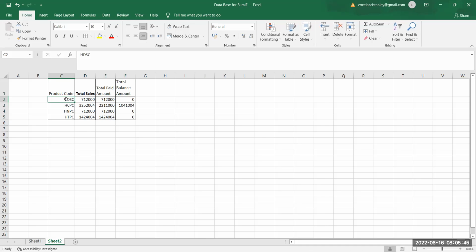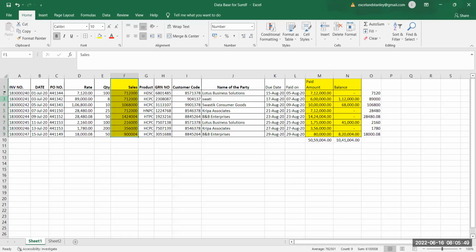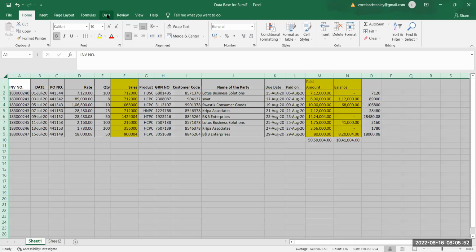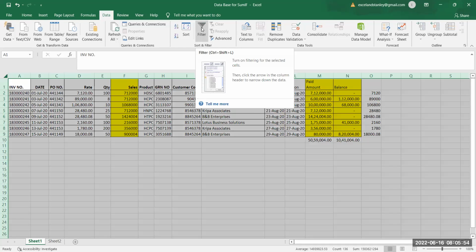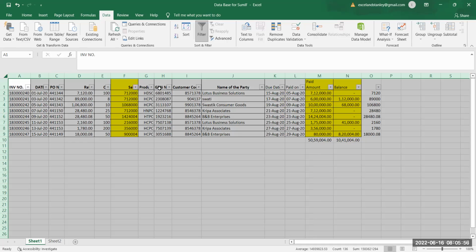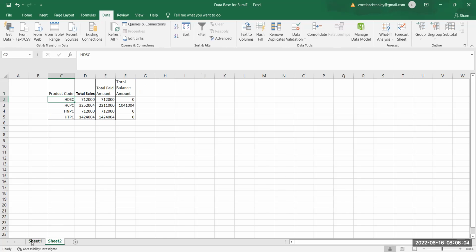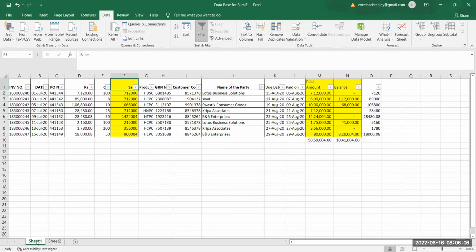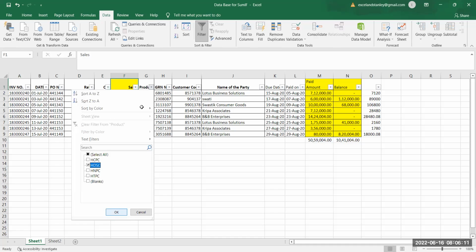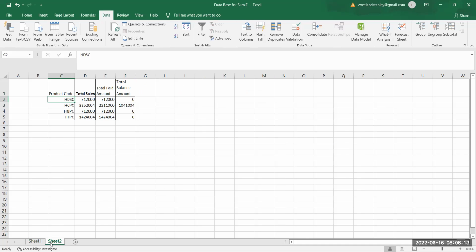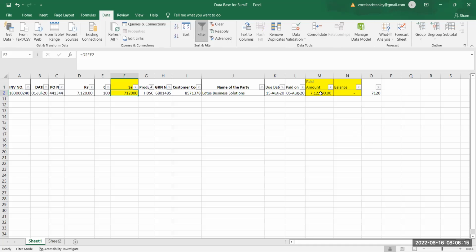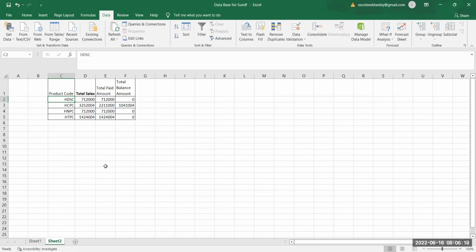We can check through a filter also whether this returned value is correct or not. Putting the filter which we already learned. For those who want to understand that, I will put it in the description, how to put the filters. So the filter I have selected, the product code HDSC. The total value is 7,12,000, the paid amount is 7,12,000, and the balance amount is 0.